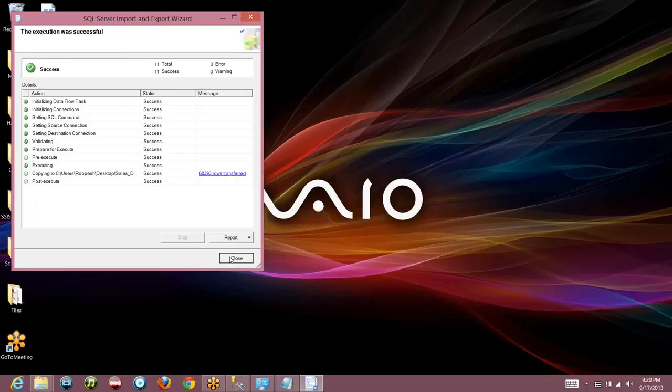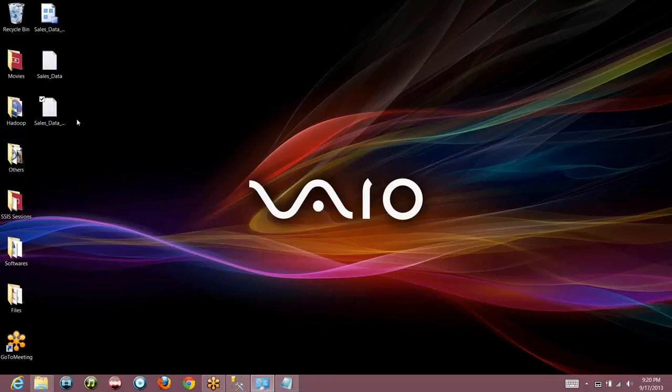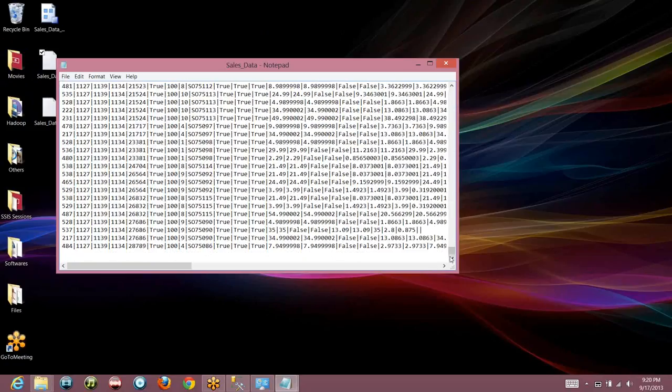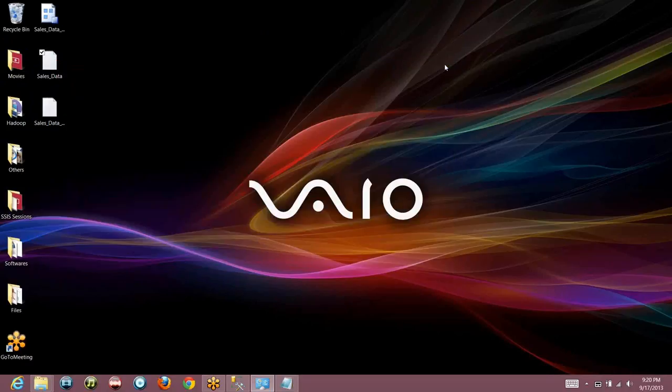You can see 60,393 records again. Based on file size only you can identify. Let me open it. Now it should have 1,20,000 rows or something around that. So this is how you can use the import export wizard to move the data from source to destination with ease. Even a fresher who doesn't know anything about computers, a person who has a little bit of knowledge or who knows English can easily work on it.